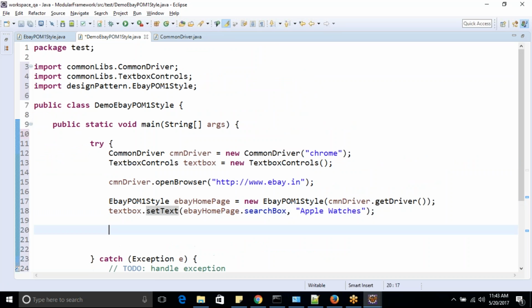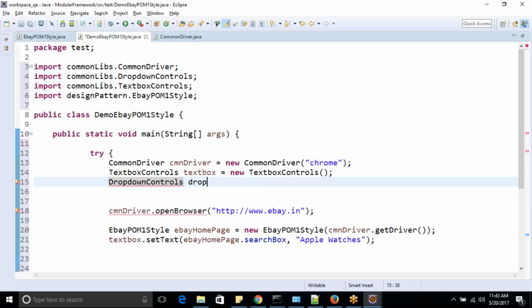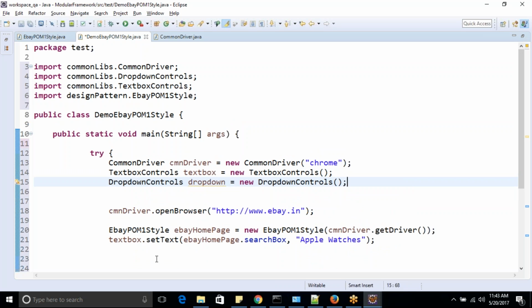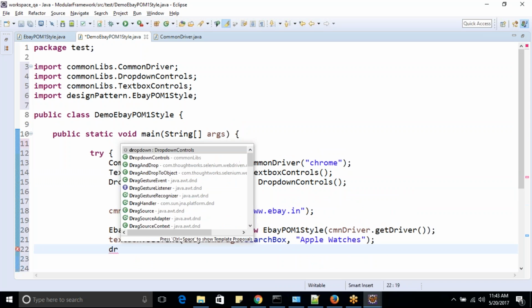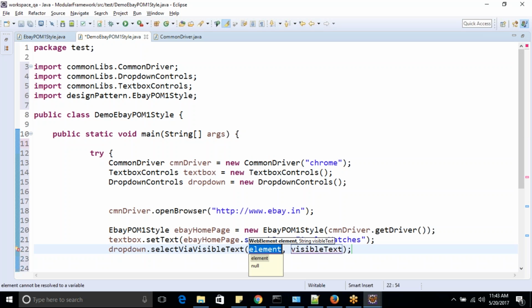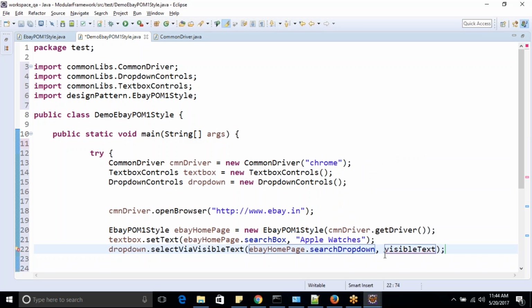Next will be that I have to select something from a dropdown. So again I need an instance of the dropdown class. So I'll create here dropdown controls, dropdown equal to new DropdownControls, and here it will be dropdown.selectViaVisibleText. Here the element I'm passing will be ebayHomepage.searchDropdown, and what value you want to search, let's say watches.